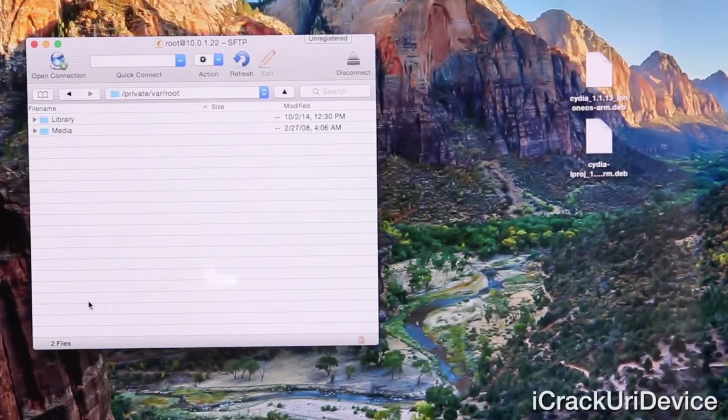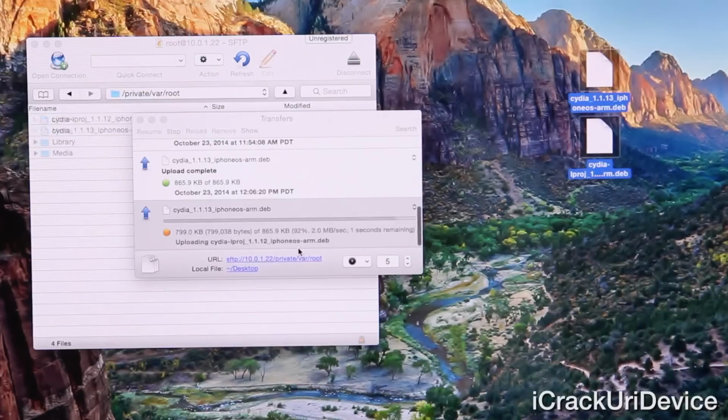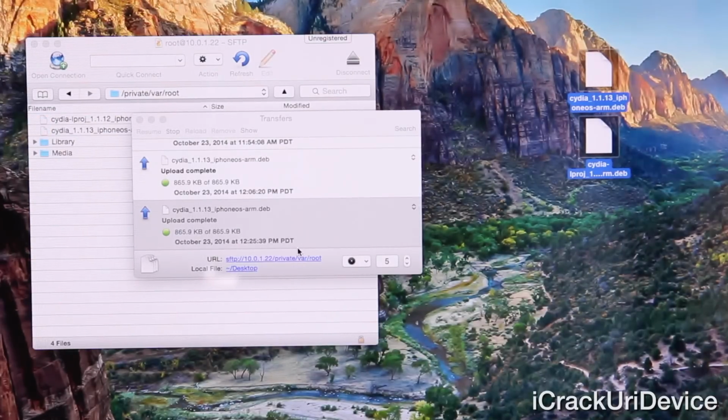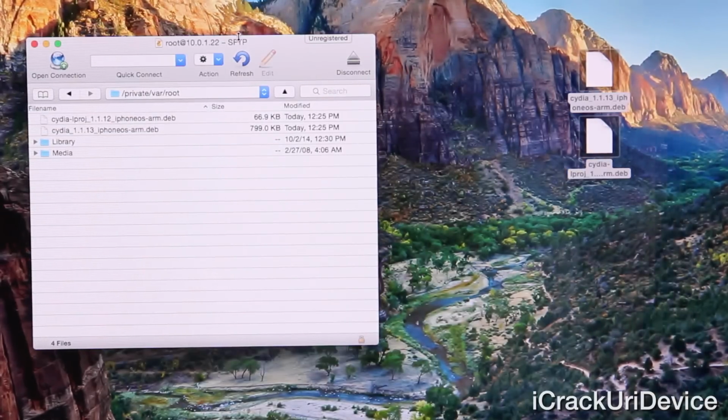So now that we're inside of root, you can actually send these files over again. You can download them on the post that's on Best Tech Info and send them over to private var root. And once they've successfully transferred, as you can see mine have, we're going to close out of the transfer window and we're going to send a command.